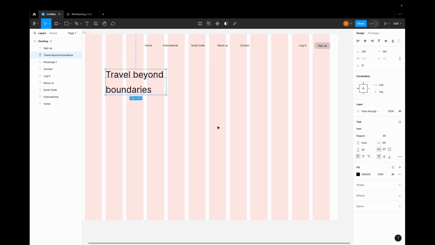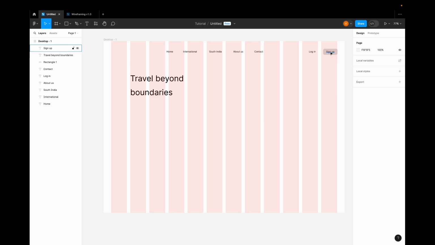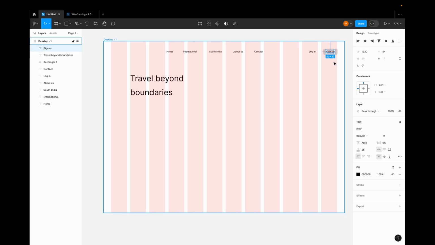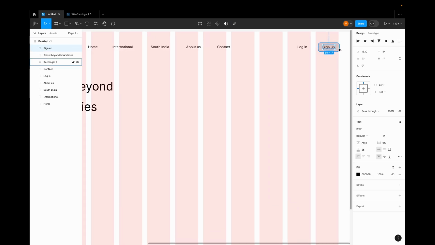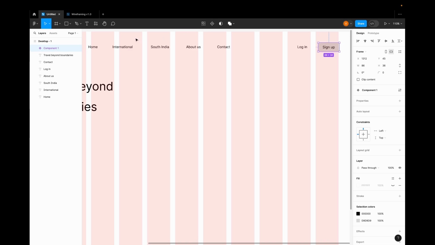Now I'm going to create a component of this particular button, and this is how I can do that. Let me select the sign up and the rectangle. I'm going to click on this second icon which says create component, and voila, it's going to create a component for us. And let me name it sign up.